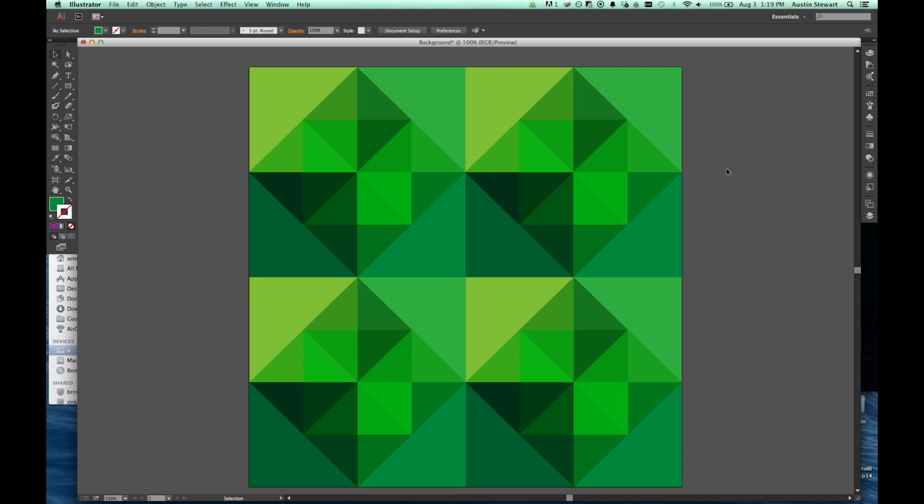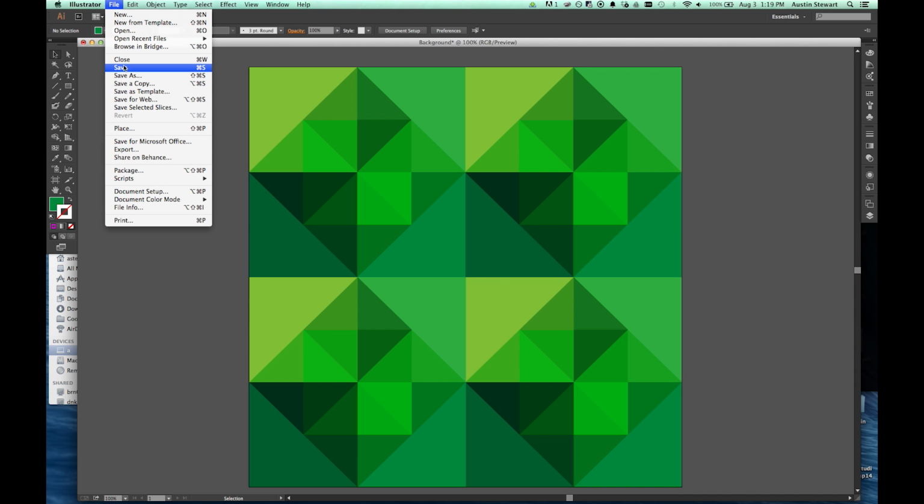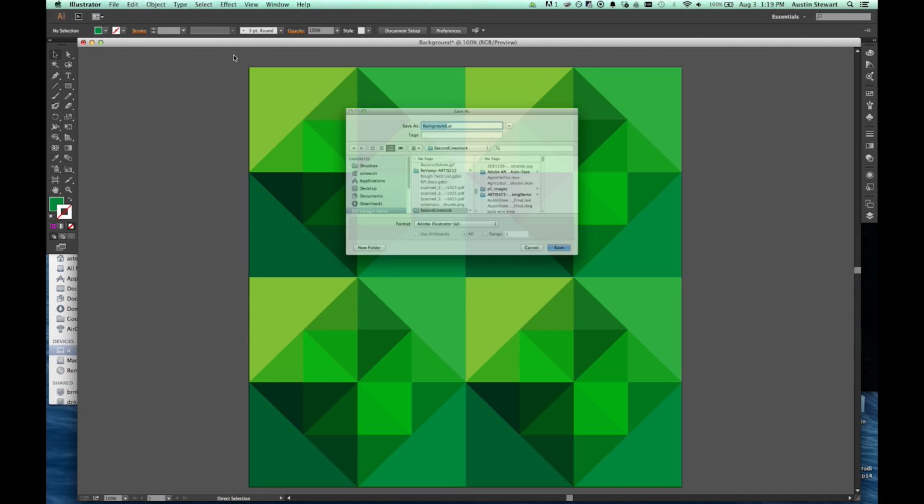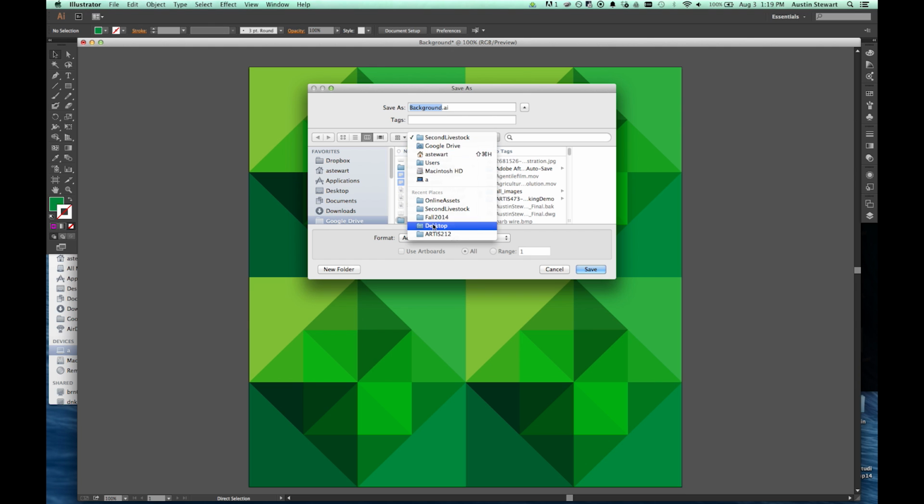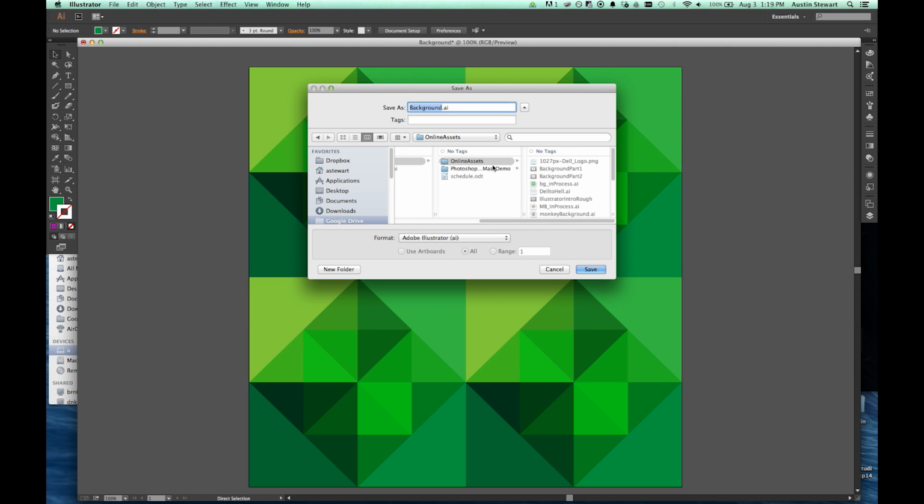What I would like you to do now is save the file. To save this file, we're going to hit Control S in Windows or Command S on the Mac, or go to File and Save. I'm going to be saving this in my Online Assets folder, and I'm just going to save it as background_monkeyface.ai. .ai is the standard file type for Adobe Illustrator files.